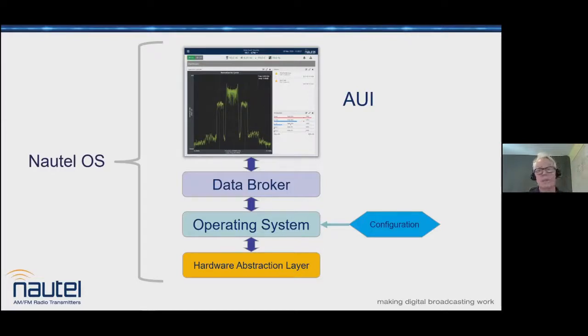So this is what the architecture looks like. Down at the bottom, we've got a hardware abstraction layer, and that helps us not care about what's underneath, underneath the hardware, underneath the operating system. It allows the hardware to be different and the operating system to see it as the same. So it's the hardware abstraction layer. The operating system is associated with a configuration file so that it knows what a VS is, what a GV is, and so on and so forth.